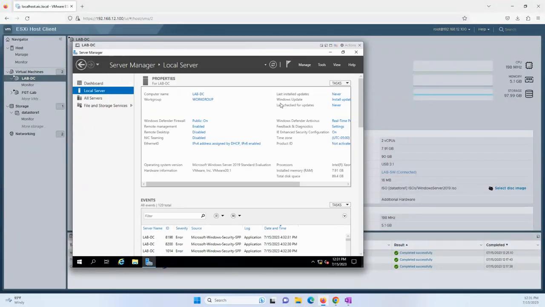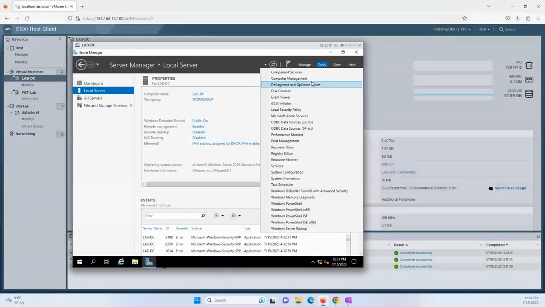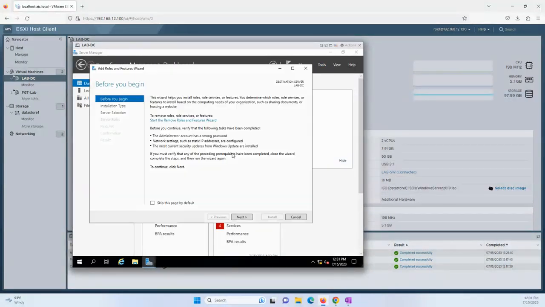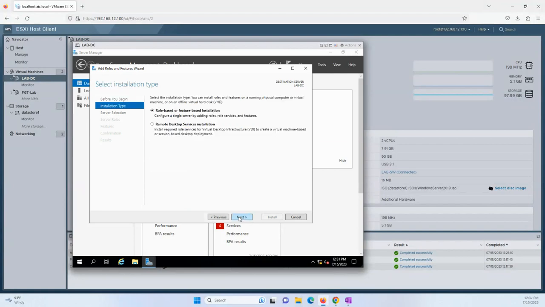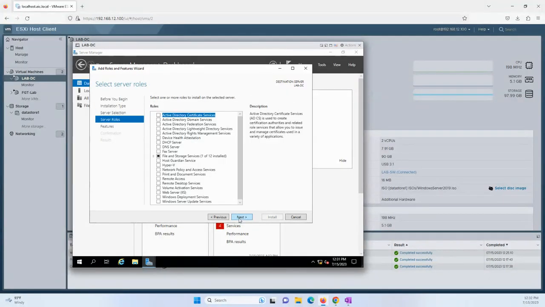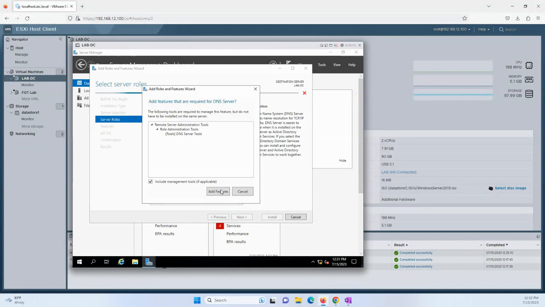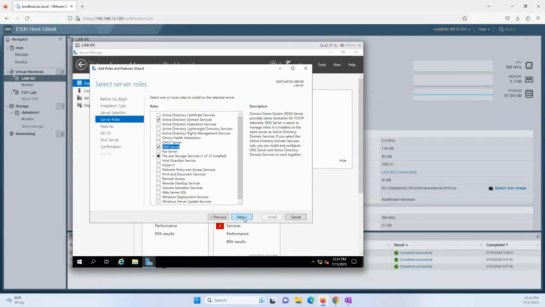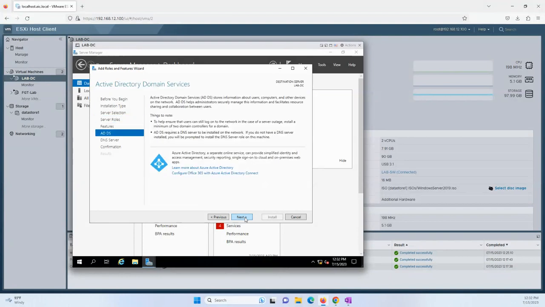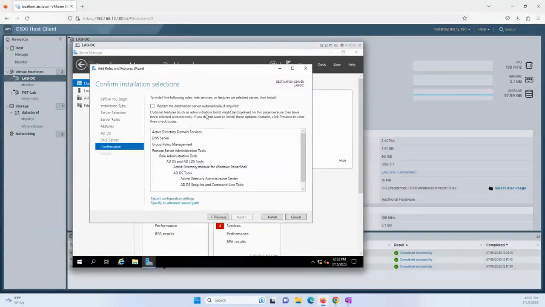So now let's install the ADDS. ADDS means Active Directory Domain Services. We install this, and we will also install the DNS server, as this server will provide DNS capabilities. So we will check the DNS server as well, and the process is very straightforward.